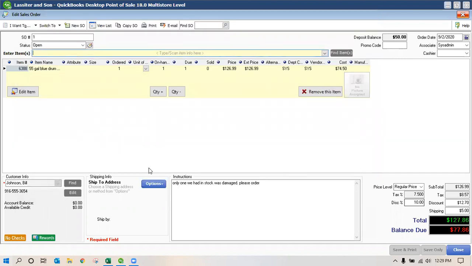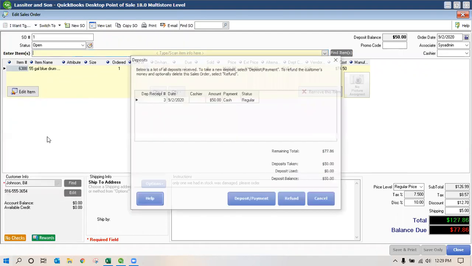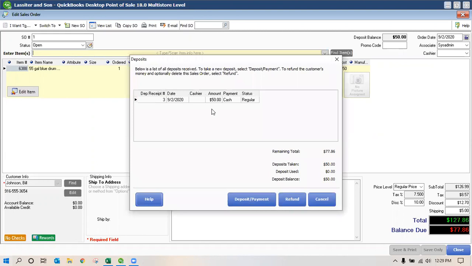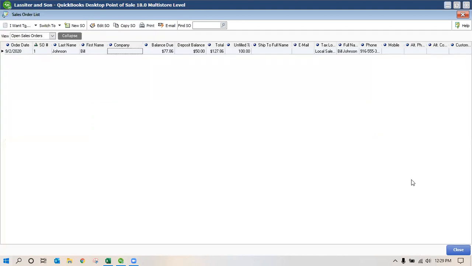Now you'll notice it'll update everything here. It shows total 127.86, and it shows balance due 77.86. So it shows that we've got our deposit balance up here on the right-hand side, and you should be able to see payment history. So it shows on today, we had a deposit of $50 cash and what's left over. So that's for a special order.